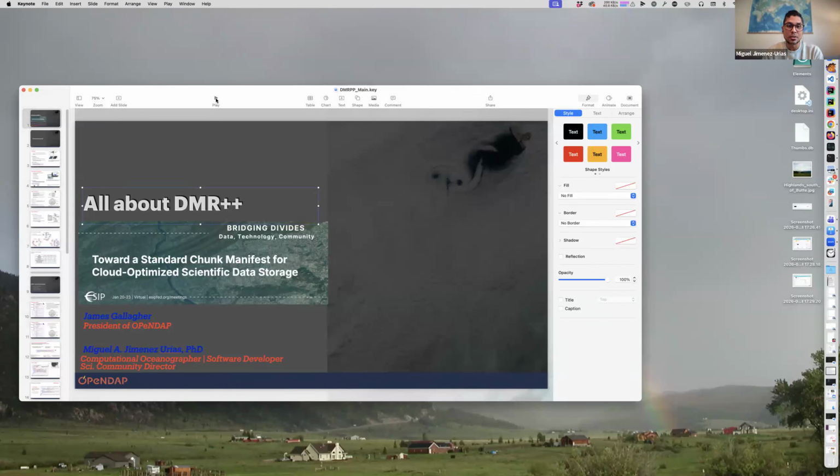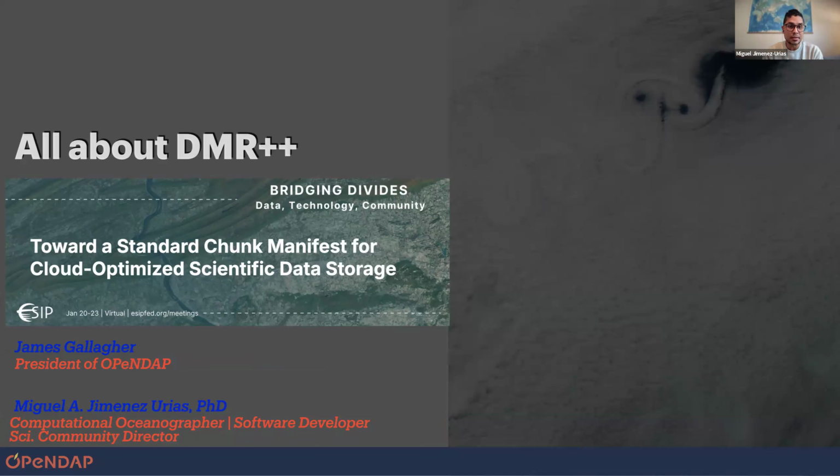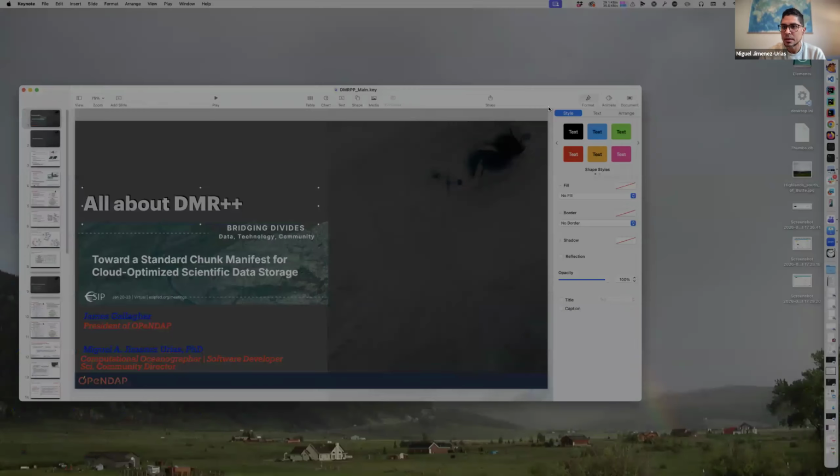Thank you. So what we're all going to talk about today is DMR++. This is the chunk manifest, essentially developed and maintained by OPeNDAP within the NASA ecosystem, and we're really excited. There is all of this interoperability that's happening right now in the ecosystem.